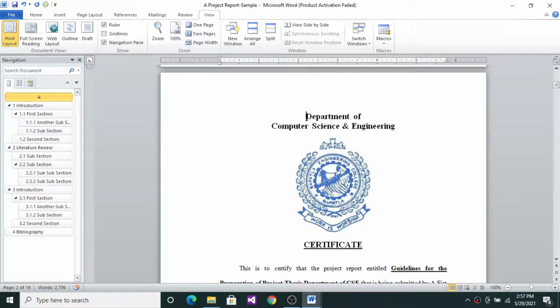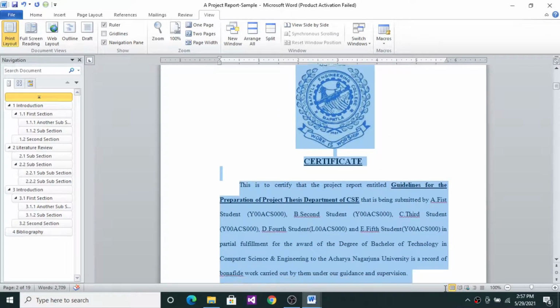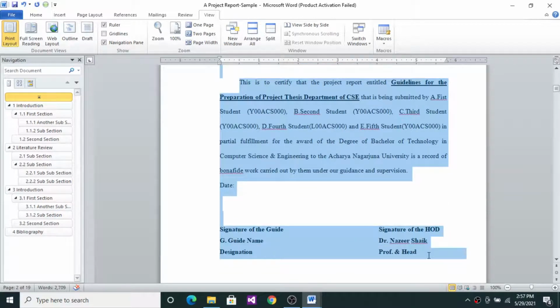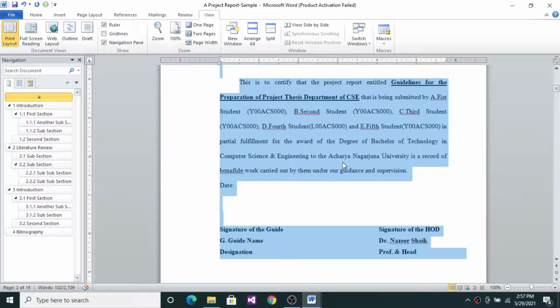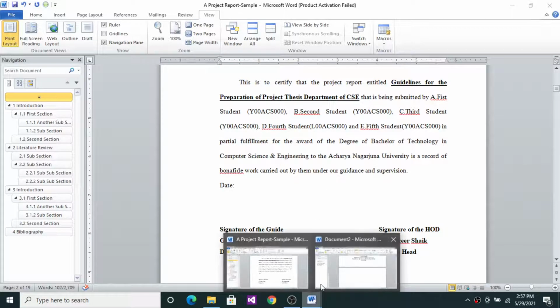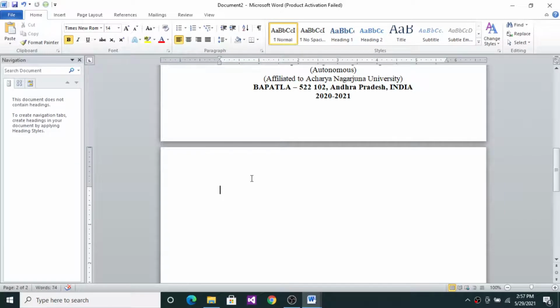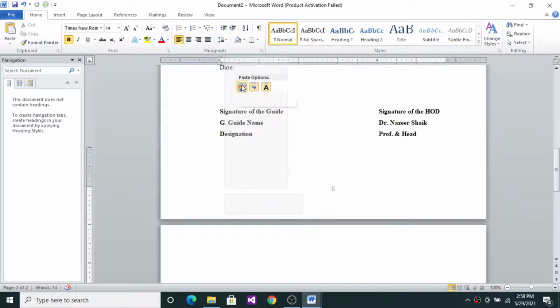And now the certificate page goes like this. Department of Computer Science and Engineering logo and then the signature placeholders of the guide and head of the department. So you go to your project report, and then right click and copy it, keeping the source format.